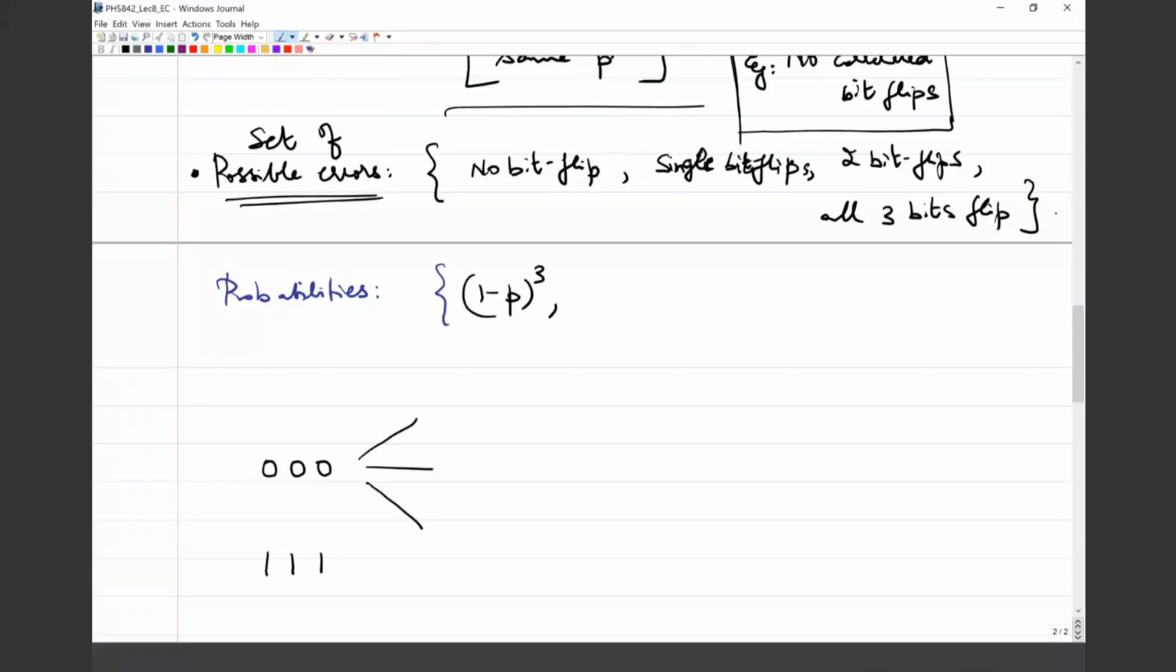So that is p into (1 minus p) squared, correct. And then 2 bits getting flipped would be p squared times (1 minus p). And then all 3 getting flipped would be p cubed. Now, of course, there are some prefactors that will come here. And obviously, you can see that this is like a binomial expansion, and there are going to be some prefactors out here.